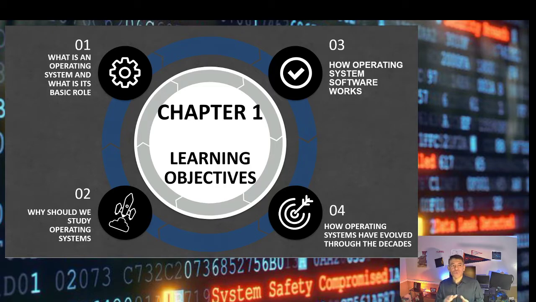We are going to talk about the 4 different objectives that we are going to cover during this session. The first one is what is an operating system and what is its basic role. 2 is why should we study operating systems. 3 is how operating system software works at a high level. And number 4, how operating systems have evolved through the decades.